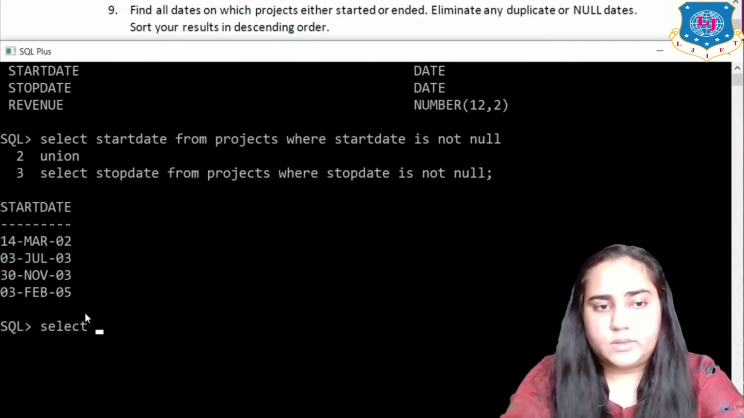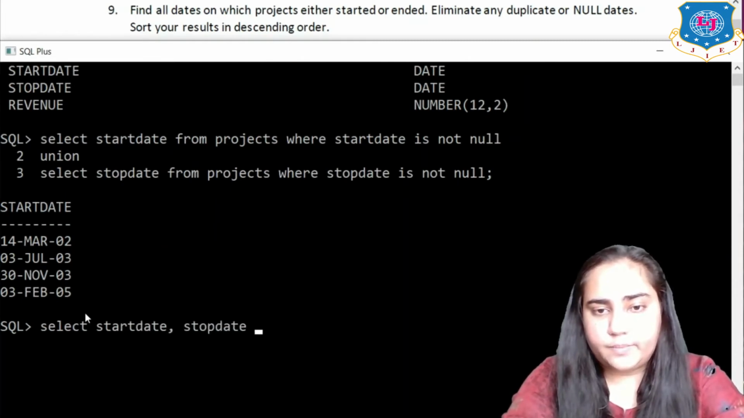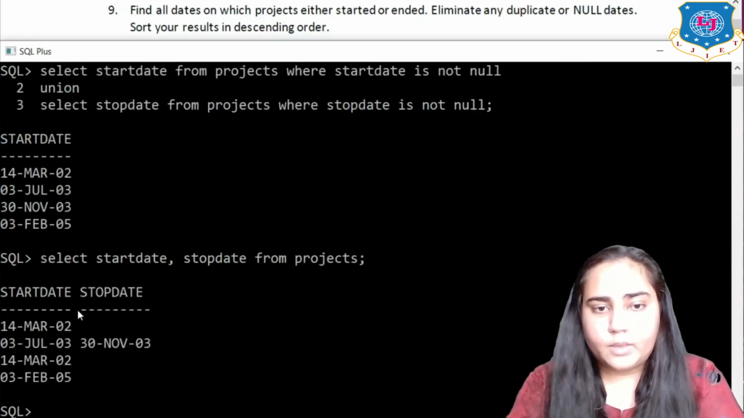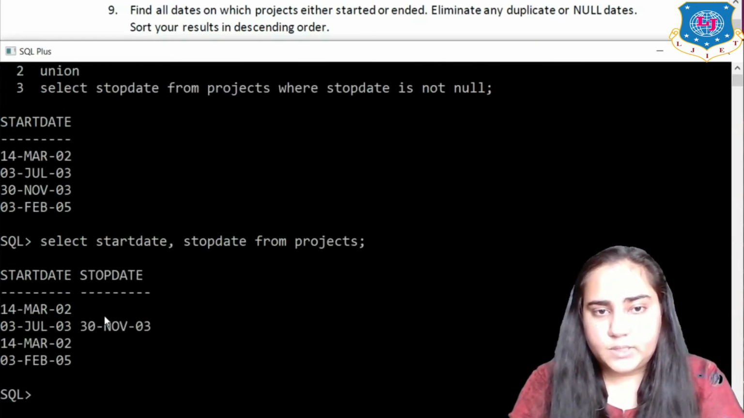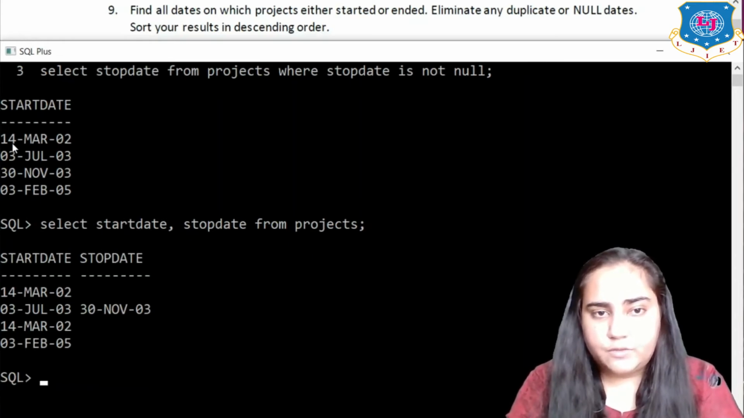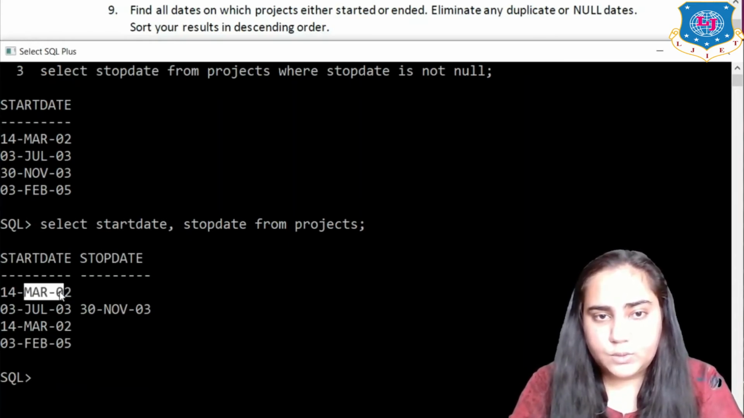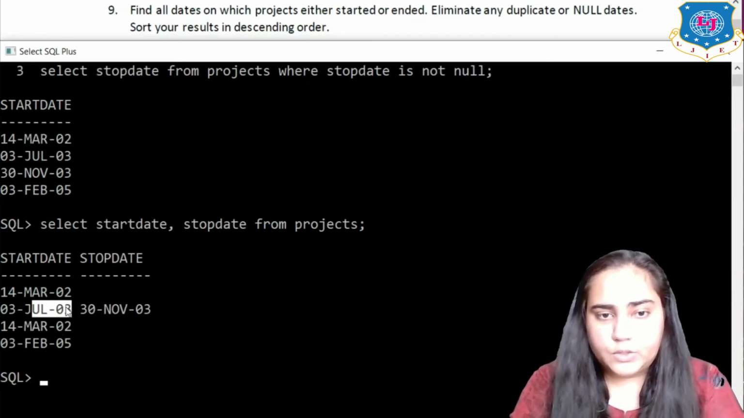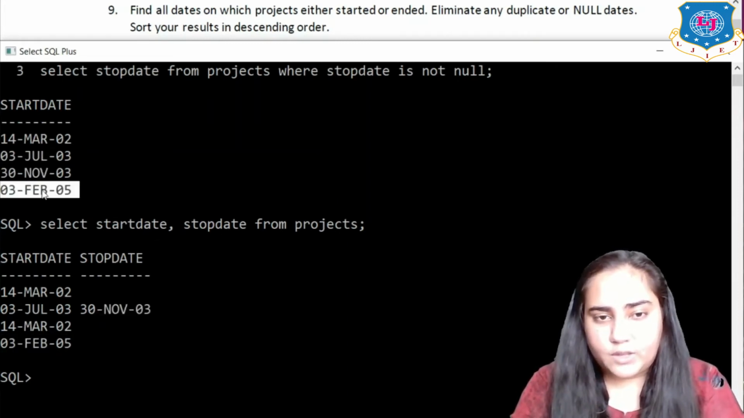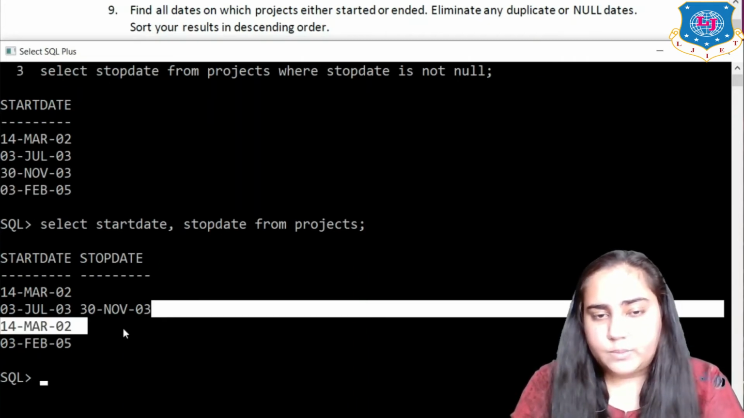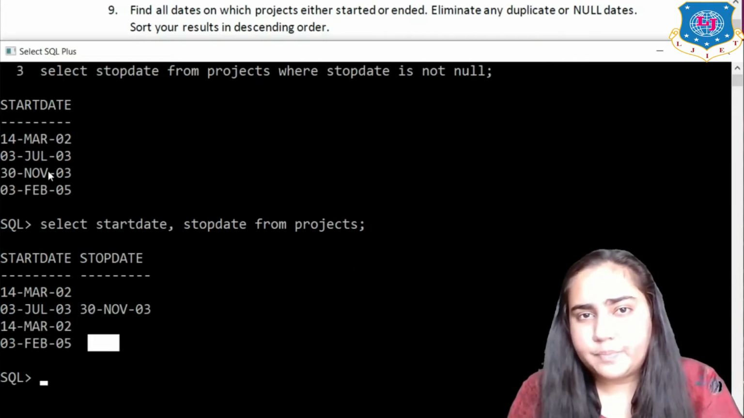To verify the answer, we can check all the start dates and stop dates from the projects table right here. These are the start dates and the stop dates. And you can see 14th March is coming 2 times, but here we are getting it only once. 3rd July 2003 is coming, 30th November 2003 is present, and 3rd Feb 2005. All these null values in stop date are not included.